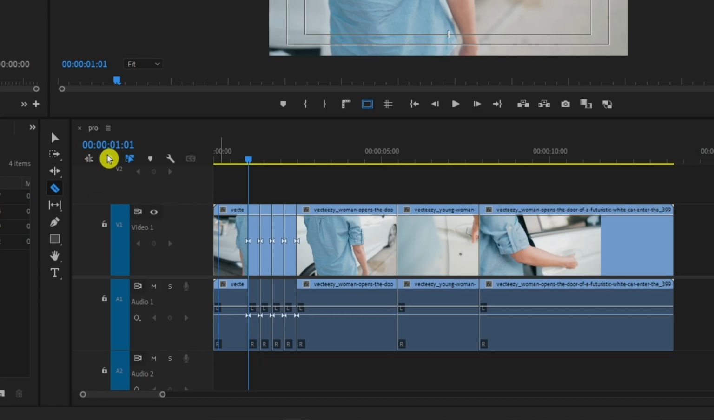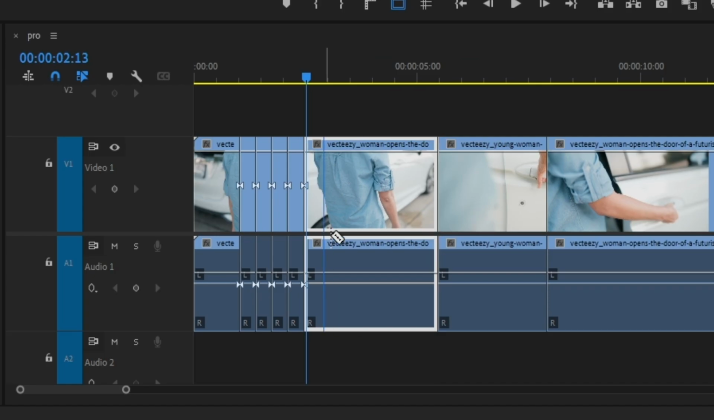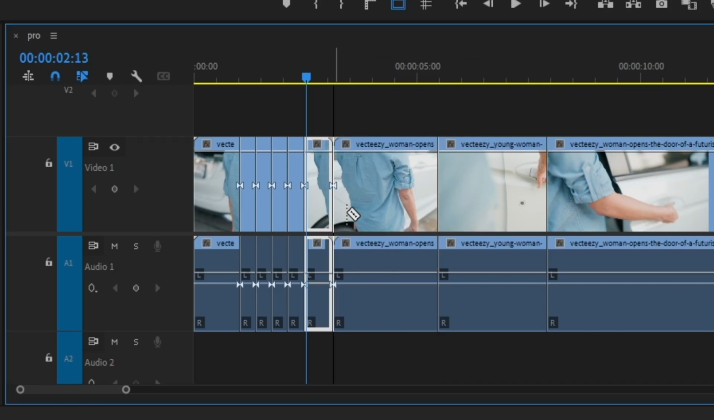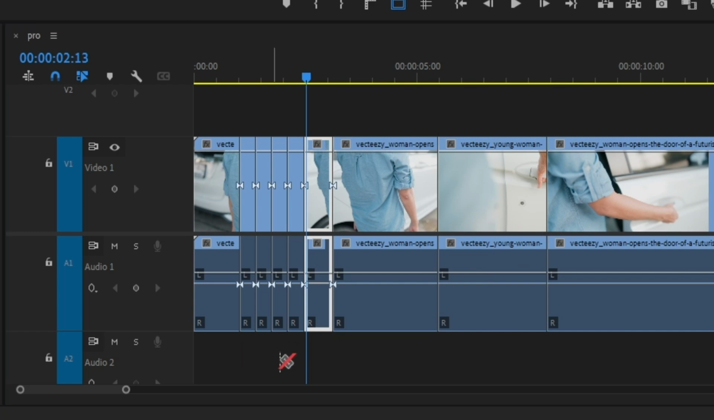The first one is to enable the Snap tool, or S, on your keyboard. This will allow the razor to snap to your playhead, which makes it easier to cut at an exact moment in your clip. If you're not sure whether it's snapped or not, check the bottom of your playhead. If you see these two arrows, then it's snapped.